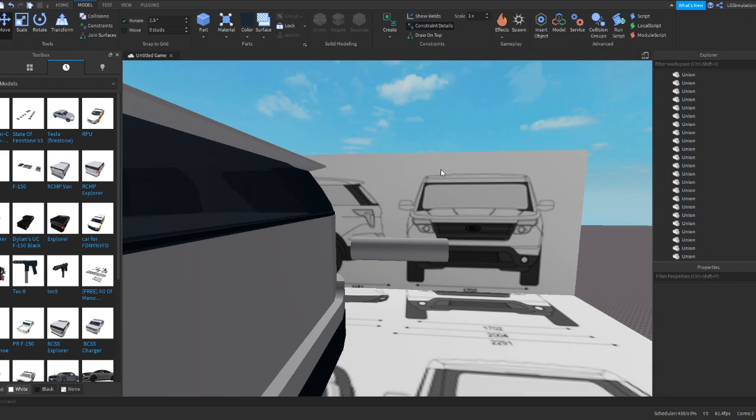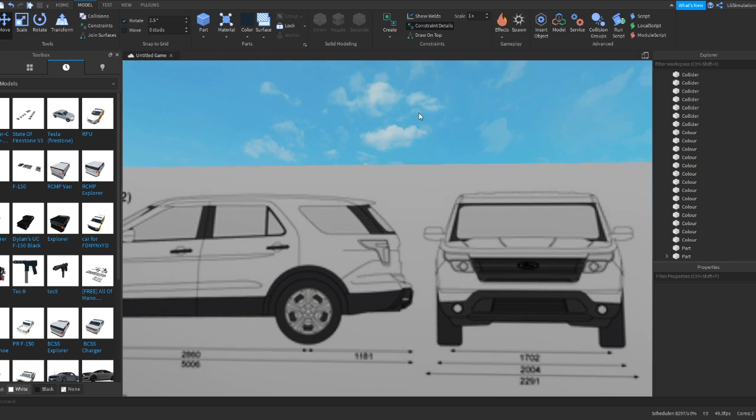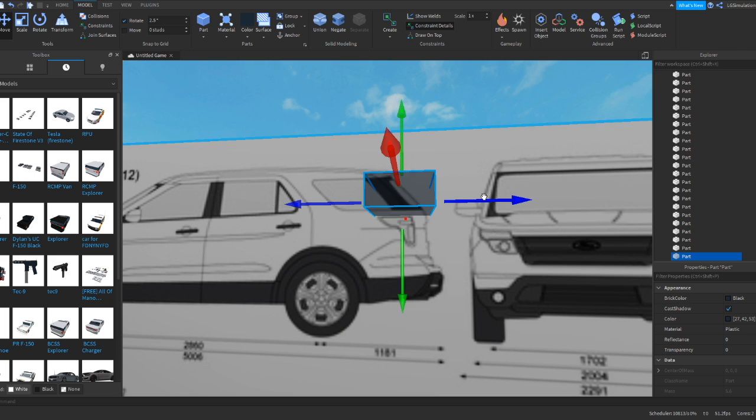Now let's do the headlights. So for the headlights, actually I didn't need to do that. I can just do it over here. For the headlights, it's really simple. You're just gonna do the same thing as the front headlights. So just by following the pattern.